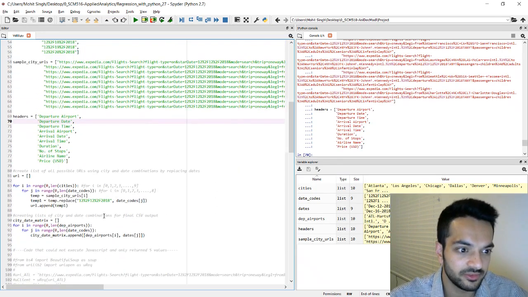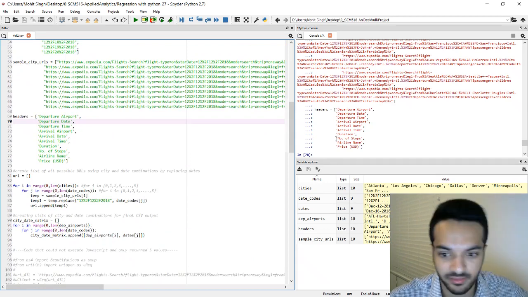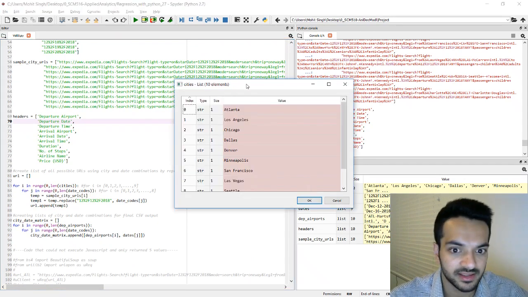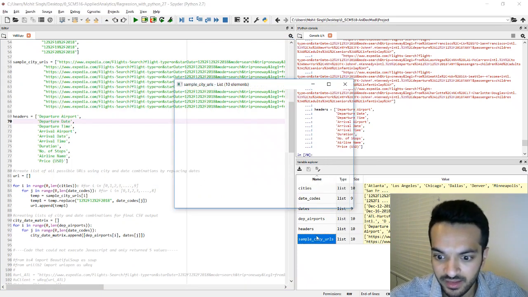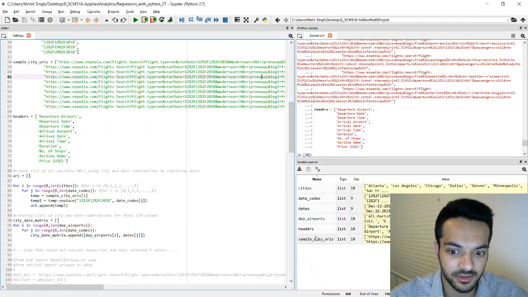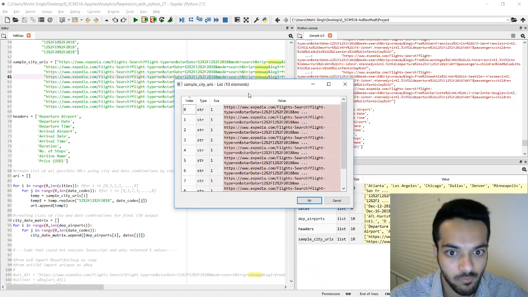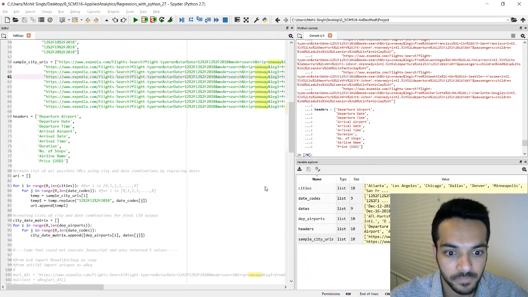So all the variables got stored over here at the bottom right. You can see the cities are Atlanta, Los Angeles, etc. The URLs are there too. All right.